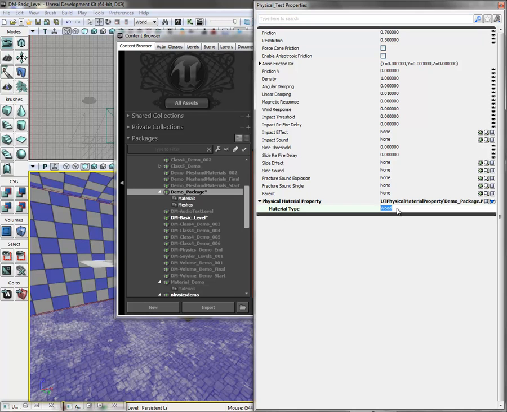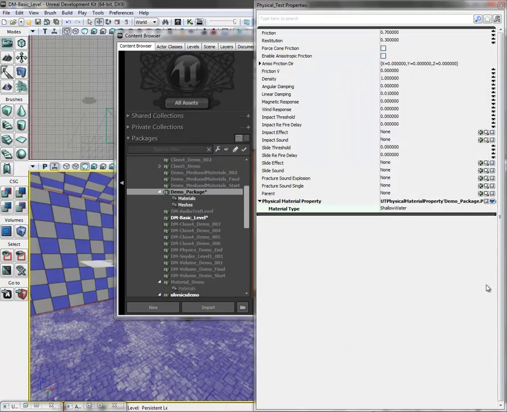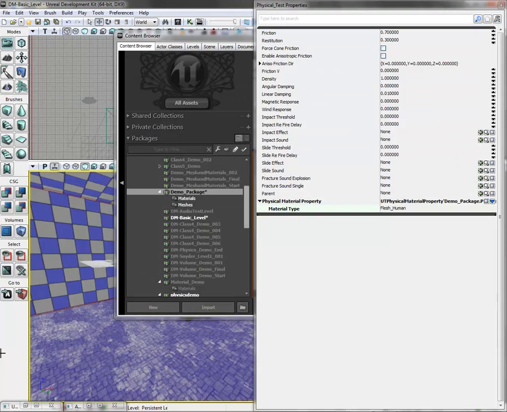So you can do something like shallow water. Now play from here. Now it sounds like I'm splashing. Also, this is very Unreal-esque, there's flesh human, if you would like. Squishy splashy noise. So that's kind of a handy thing to do, and like I said, you can also adjust friction, those types of things, so you can actually modify the surface and what happens with it when it impacts, when it gets shot, etc.